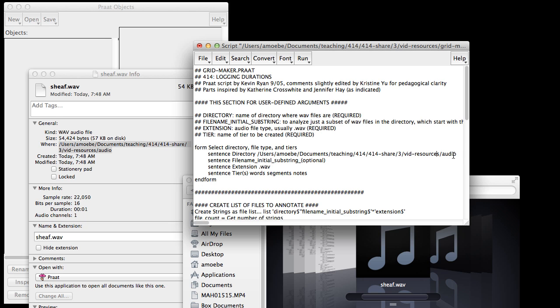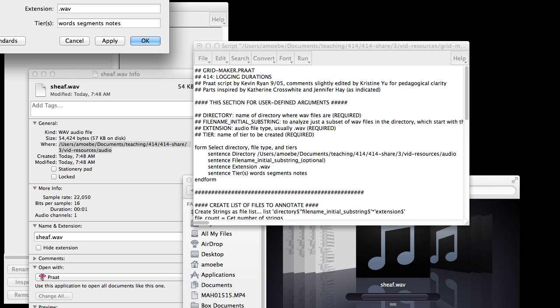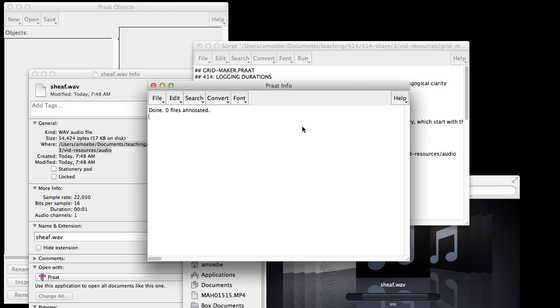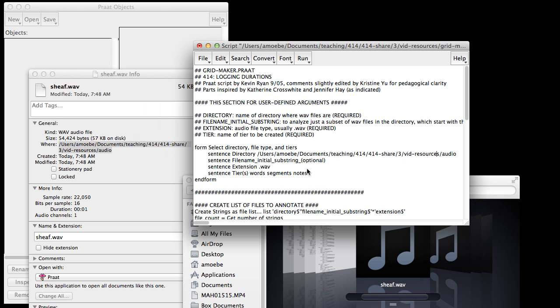Let's say that I forgot to type the forward slash and I say run. Okay, let's try to run it. Yeah, see, Praat is not finding the directory, so it's not finding any files to annotate. So make sure you put in that forward slash there. The script is expecting it. For PC users, that might be a backslash. I'll describe that in another short video.